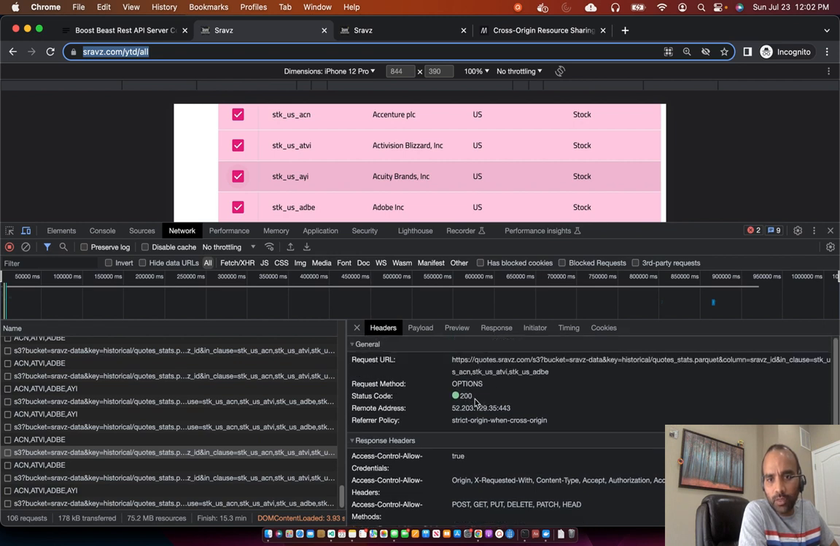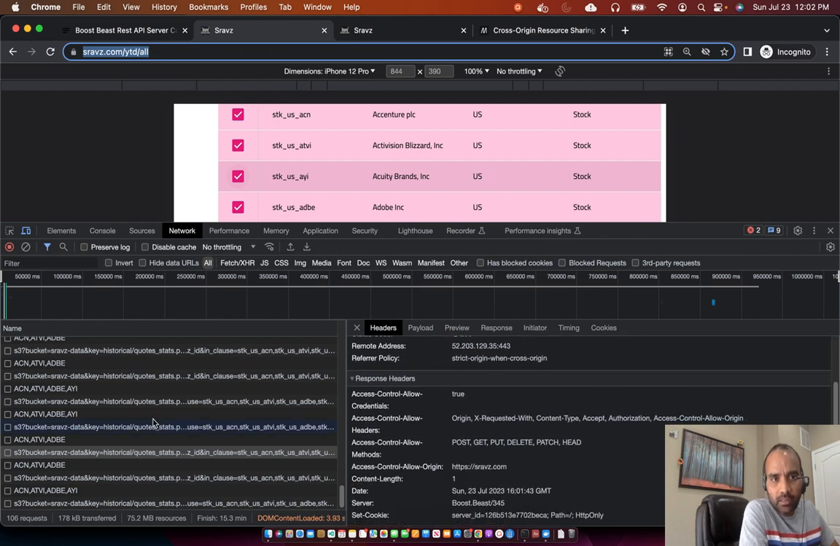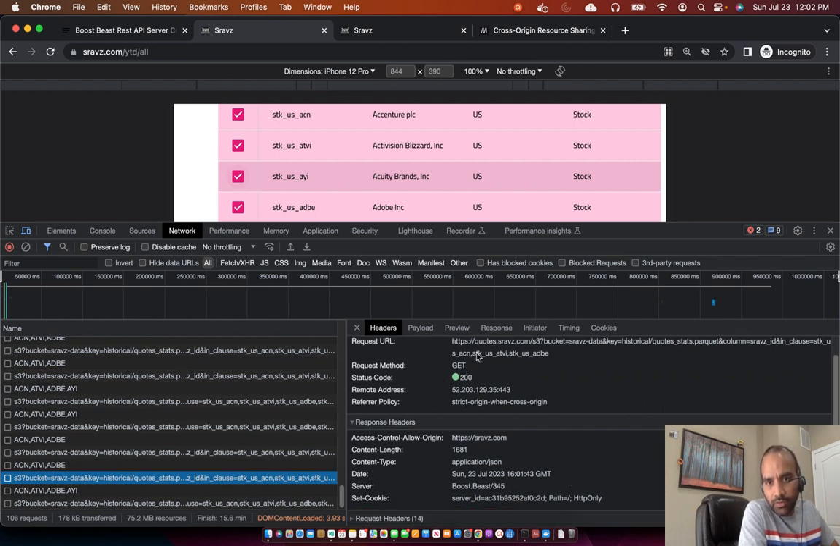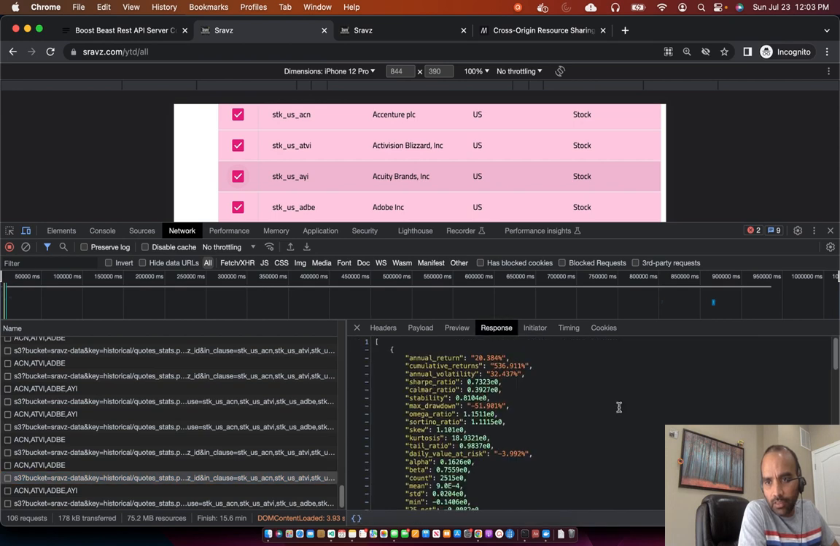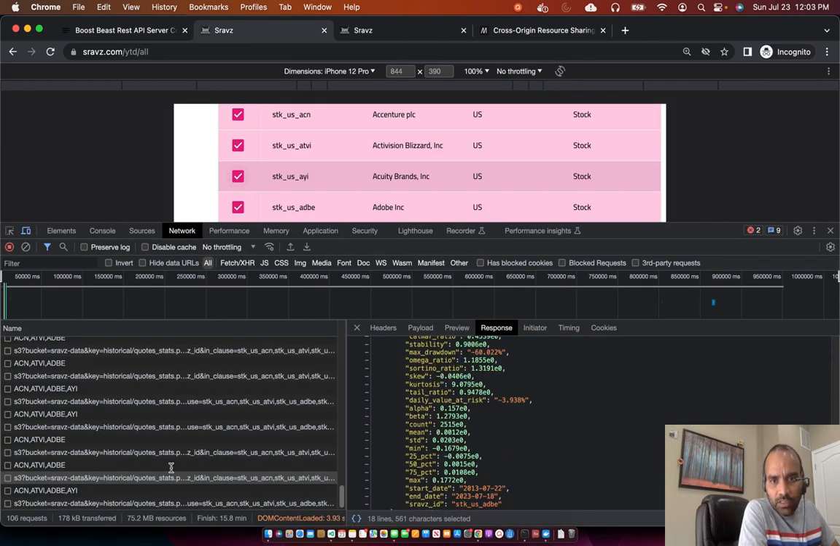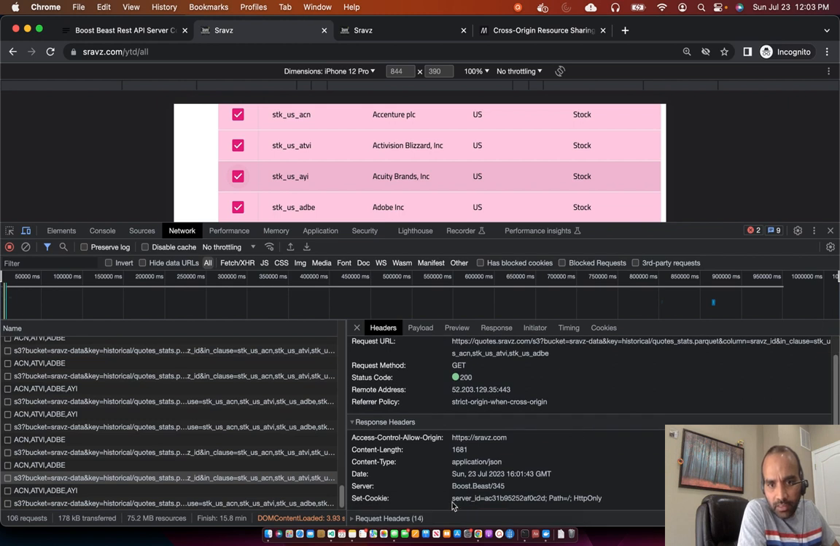Once the web server, which is our REST API server, responds with these headers, and we get a 200 HTTP code, then the browser, in this case, the Chrome browser, will perform the actual GET request. And in the actual GET request, we get the data. So this is the response I get for the request. So you see the same ratios which I discussed here in the previous browser session. This data is sent by the Boost Beast REST API server. So if I go back to the headers, you can see the server is Boost Beast REST API server, and it also gives the date, etc.